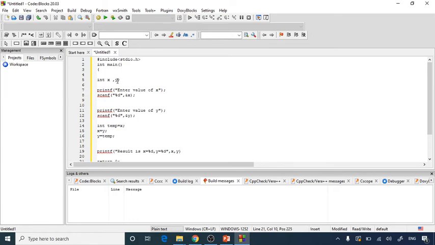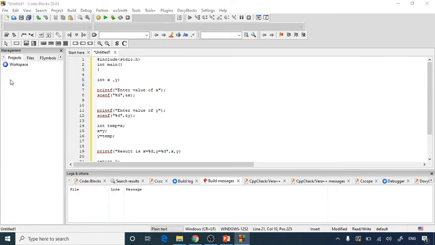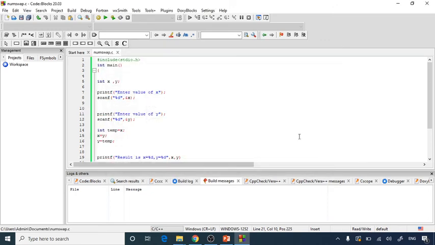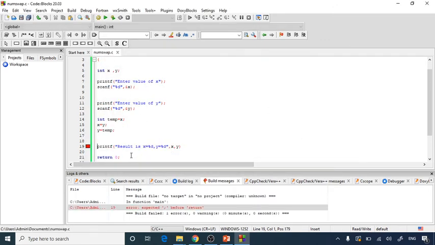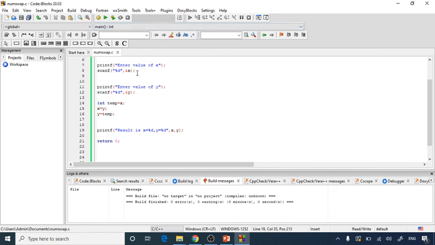So after doing this, you can save your file by choosing save file as numswap.c. Click on save. Now you can build your file. Okay, so here a semicolon is required. Build this again. Once the build is finished, you can run this.